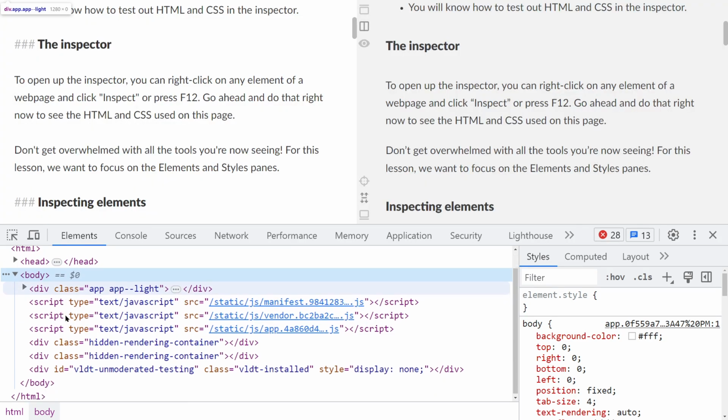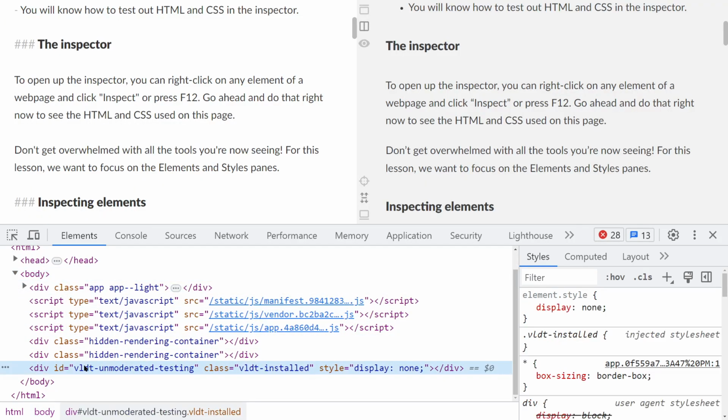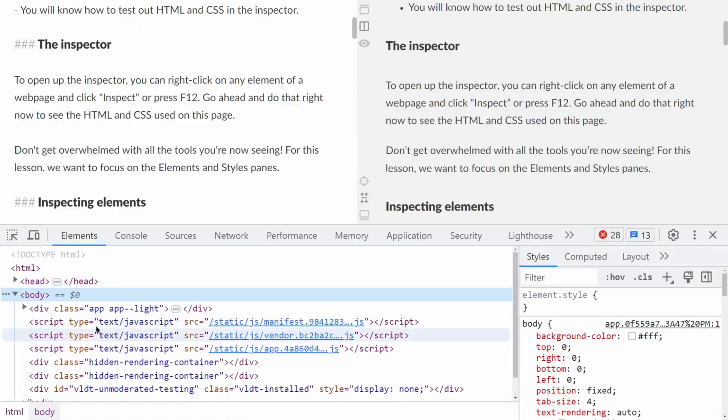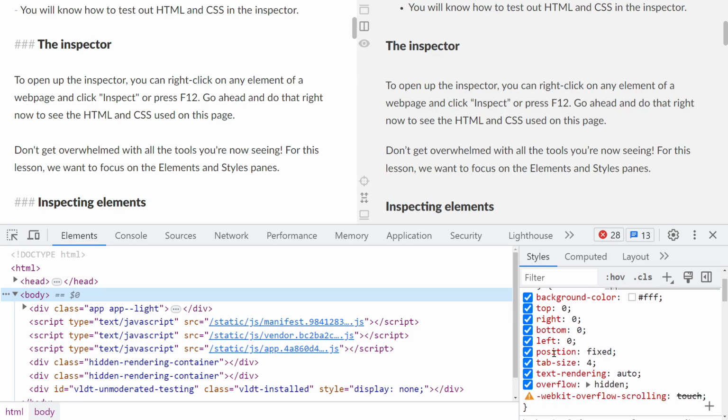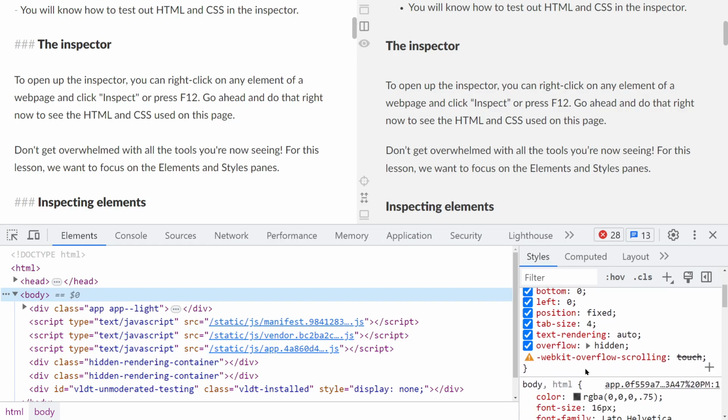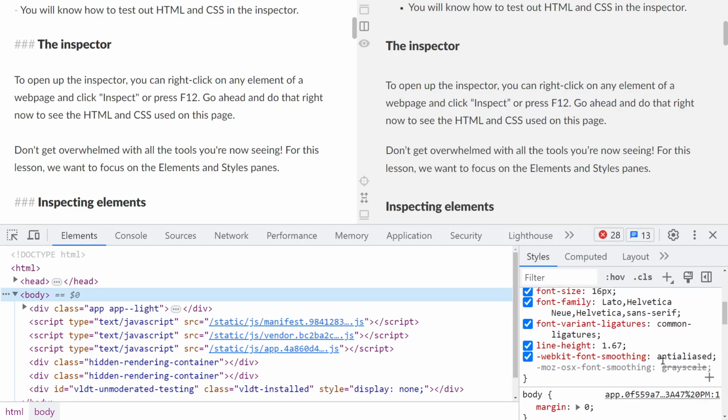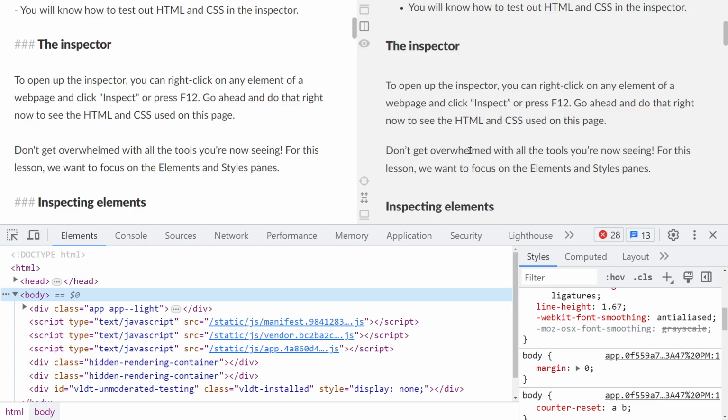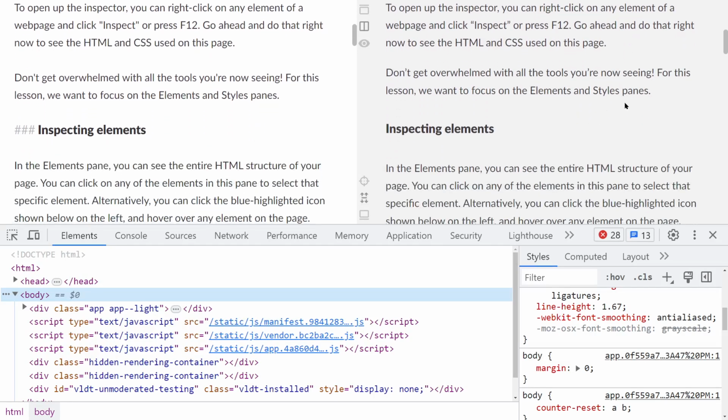So we can see there is a div, you can see divs, body, HTML, everything is there on this page. Don't get overwhelmed with all the tools that you are now seeing. There is also styles here. So we have seen background color, top, right, bottom, position, text rendering, overflow, all these properties. For this lesson, we want to focus on the elements and styles panel, these two panes.